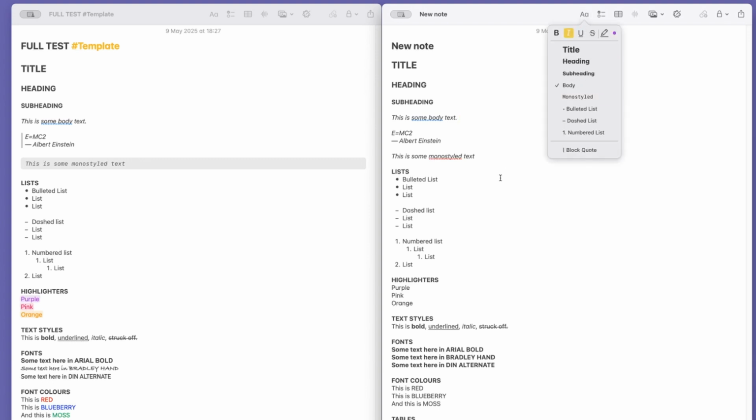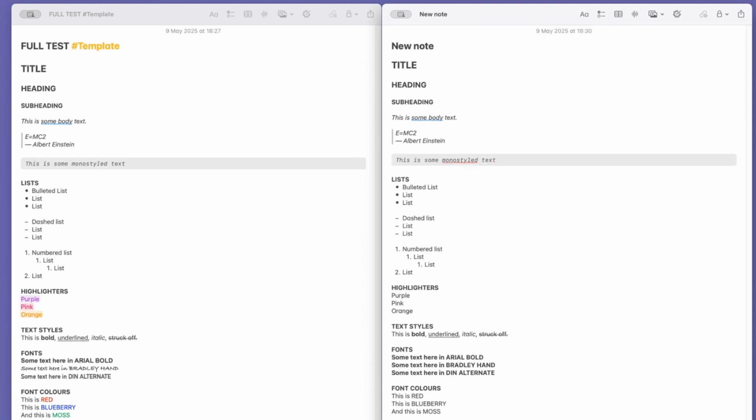Now, this one is the body text, and this is fine, but this one is a quote, and it was copied as body text. So we've lost the block quote, and if we want it back, we need to select it like this. Monostyle text, again, lost the formatting, so we need to style it this way. Surprisingly, lists were copied correctly. Bulleted list, dashed, and even numbered list, including several levels of indentation, were copied across correctly.